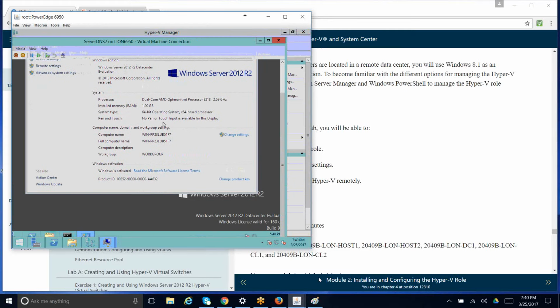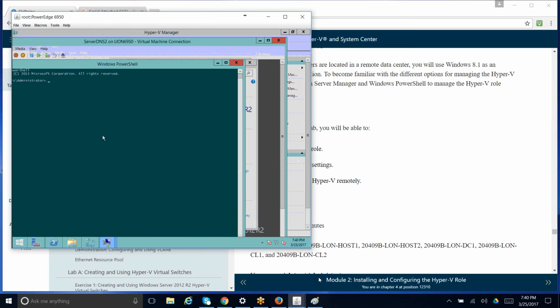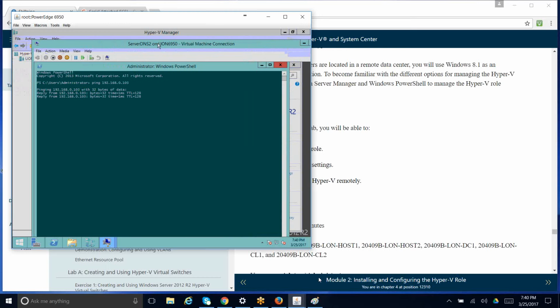Let's see whether DNS can do anything. Ping 192.168.0.103. Yes, it can also ping.